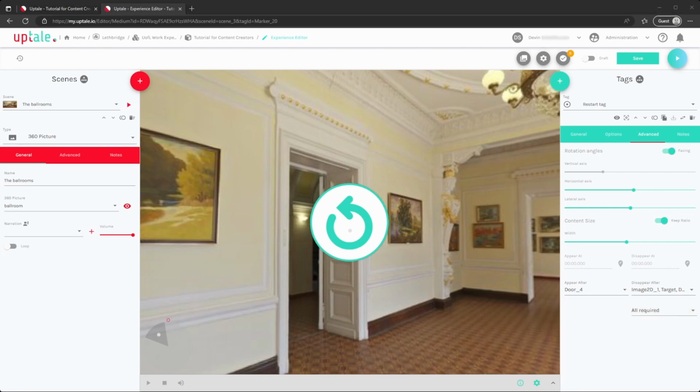This can be useful if a desired option is not available. For example, some tags may not have a narrator option. This can be accomplished by adding an audio tag, setting it to invisible, no bubble, and setting it to appear after the other tag is selected. This will be the same effect as the narrator on other tags.